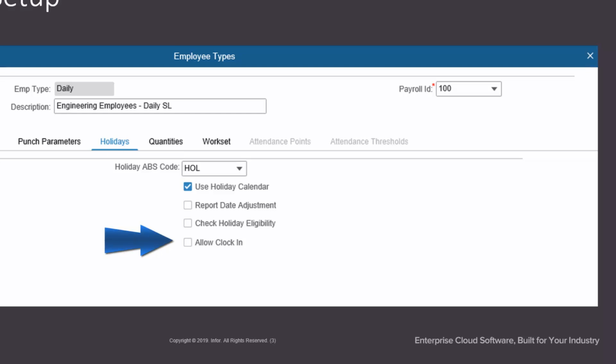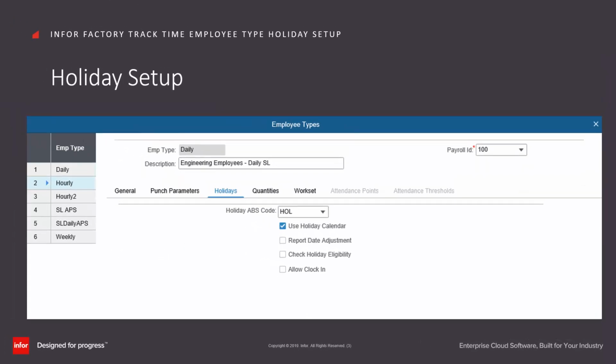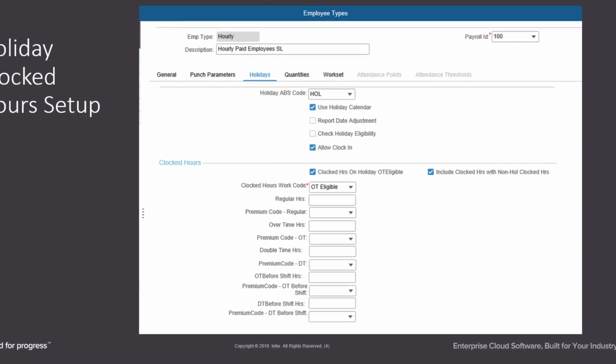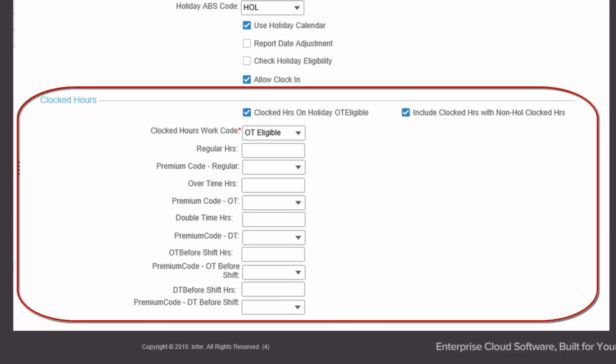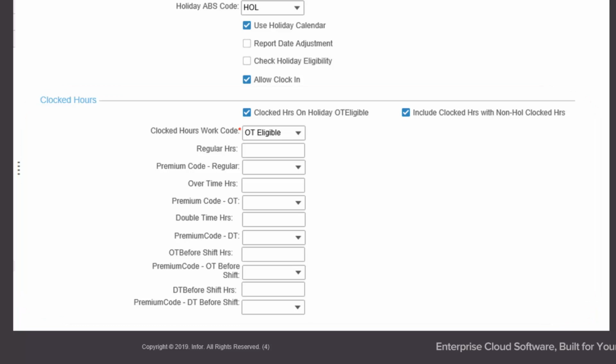When Allow Clock In is set to No, employees will not be allowed to enter attendance or labor transactions on the holiday report date. When this field is set to Yes, parameters are activated defining how hours entered on a holiday report date will be treated. Set Clocked Hours on Holiday Overtime Eligible to Yes if the hours entered on the holiday report date should count towards the weekly overtime threshold.